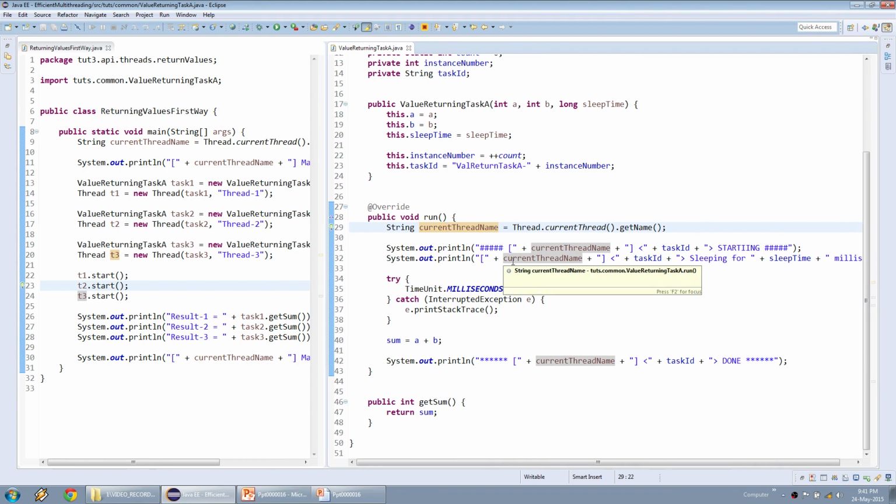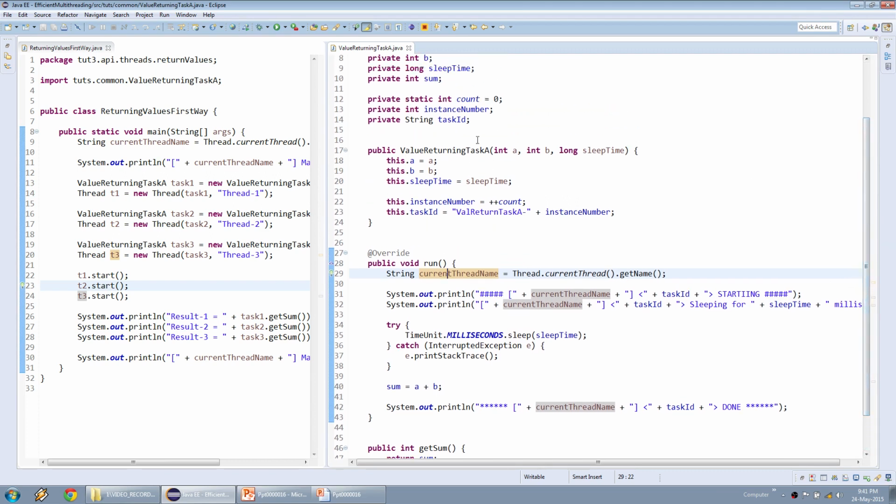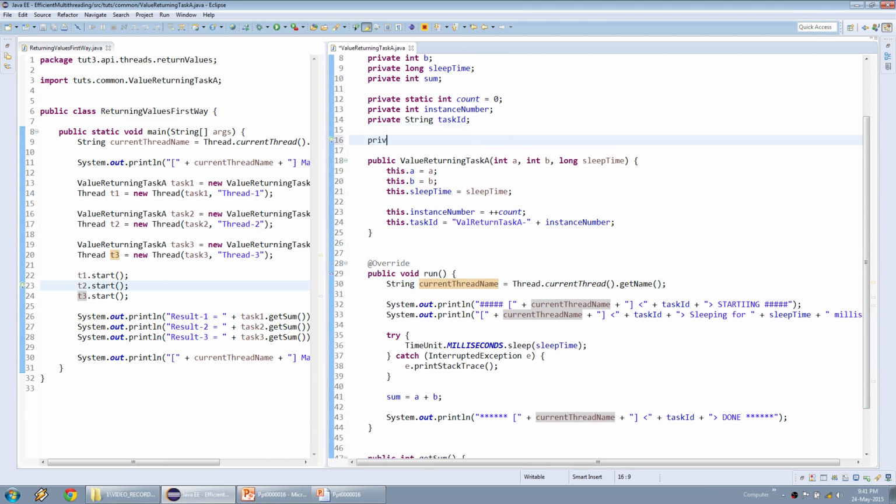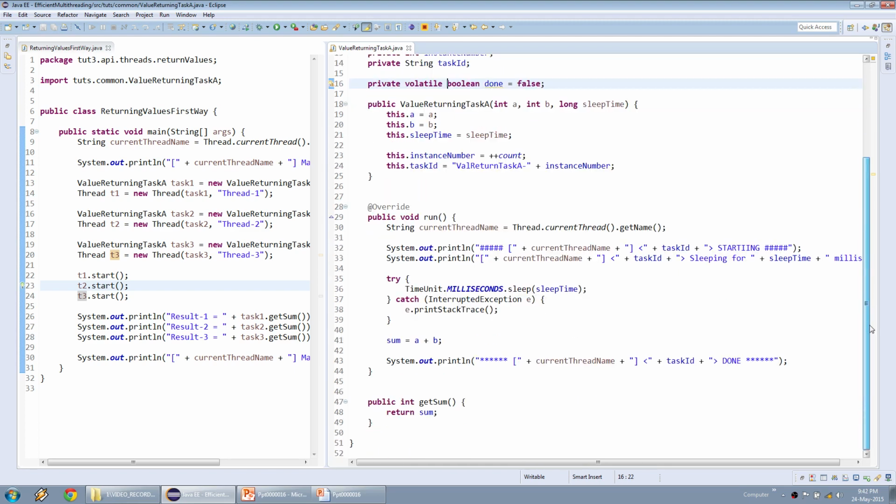First, let us put in the check. So we will create a Boolean variable done. As this variable is going to be read and written to by different threads, we need to make it volatile also, so that its values are read accurately by reader threads. After the task is finished, it should set the value of done to true.